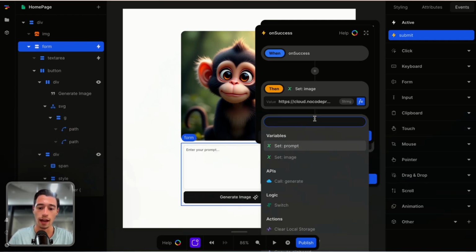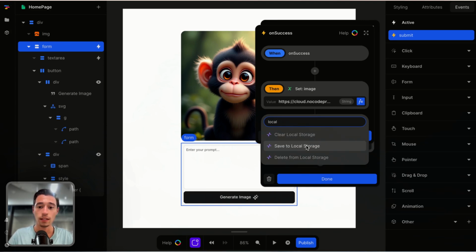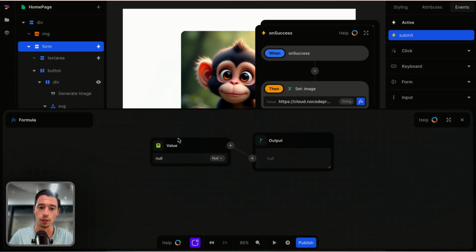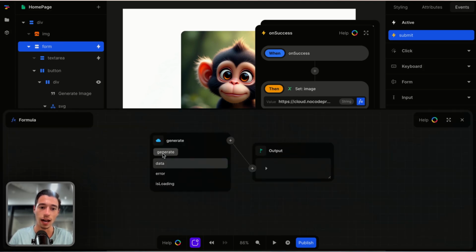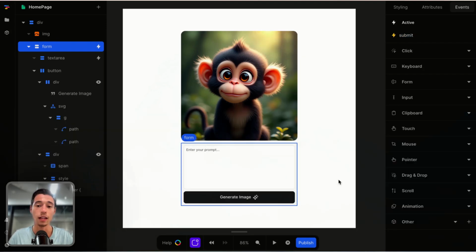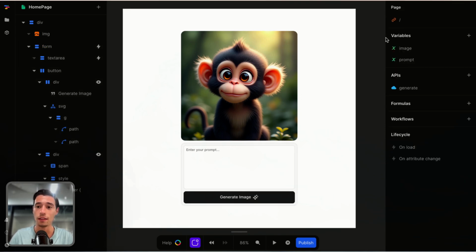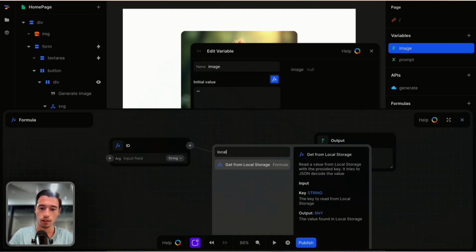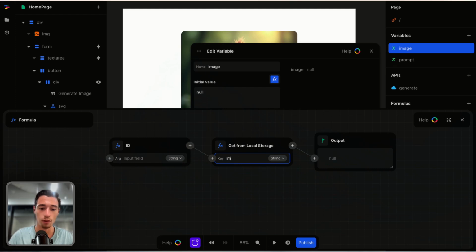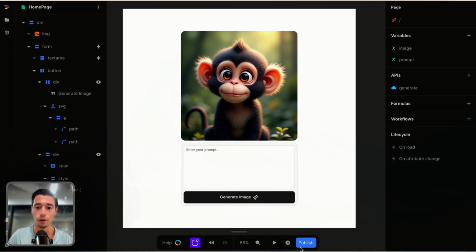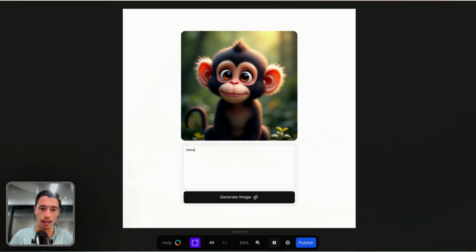And then I would also add save to local storage as image with the value of the response of my API, right? Here we go. And then I will have this stored as the variable, and then I would go to my variable of image, and I would base this on get from local storage, and the key would be image. Here we go.